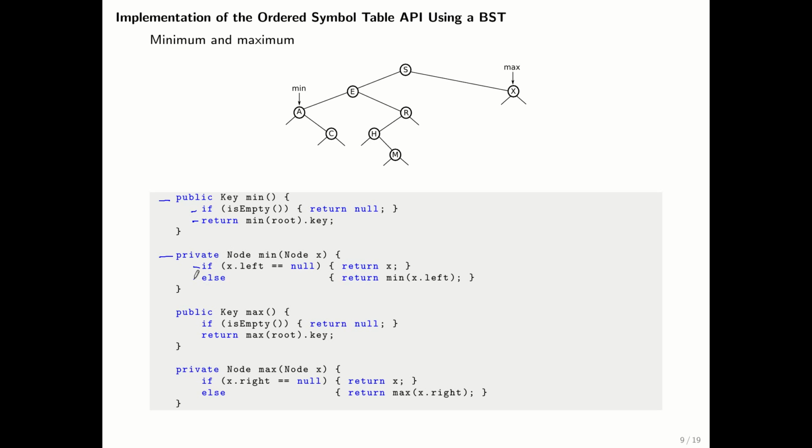Otherwise, what we do is we make a recursive call to min on the left subtree, and return that value to the caller. So that's saying that we need to keep going all the way to the left until we find a node without a left child. Okay. So that's the implementation for min.